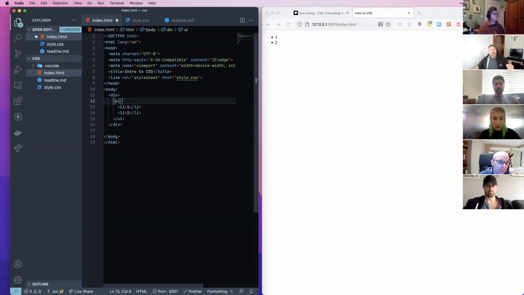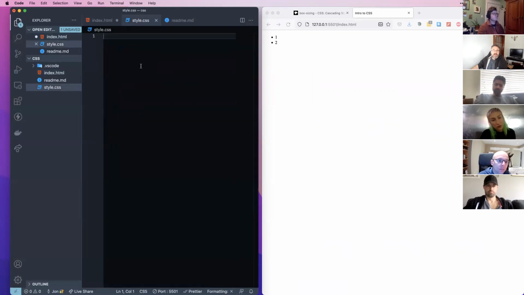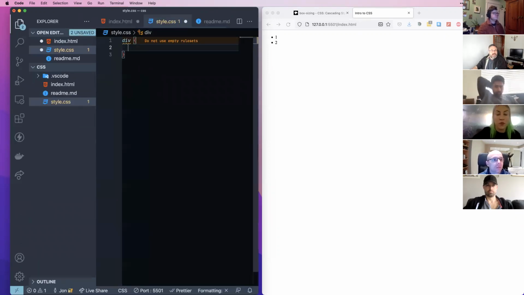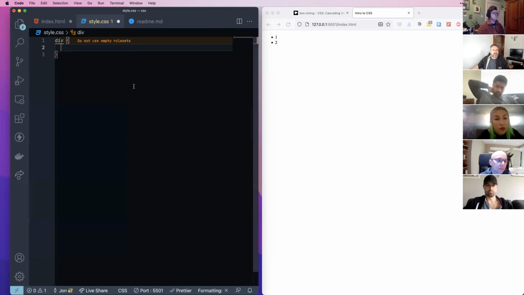So in order to apply a style to an element, I need to select that element. And we can select them in actually a number of different ways. The first way is to just call the name of the element. So if I want to add a style to a div, I could just come into my CSS file and say div. This will apply the same style to everything that is a div. So likely you're going to have more than one div. And let me blow that up a bit. Not that much. Okay, I'm going to move that over because I'm not going to have that many.